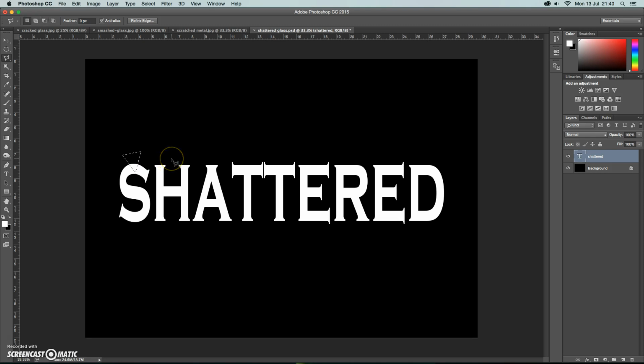And then if you hold down the Shift key, click once, let go of Shift, and continue making your selection, you'll see the small circle appear next to the cursor there when it's completing the selection. Remember to hold down Shift, let go of Shift, click, and join up your selection.